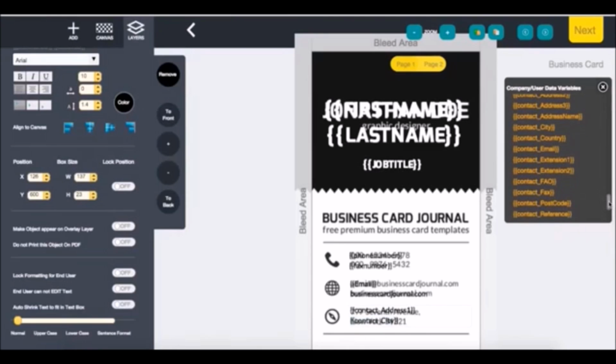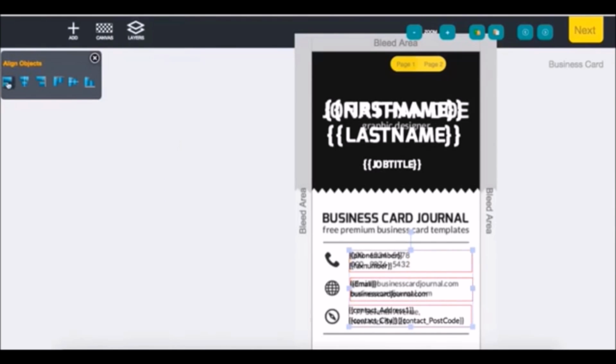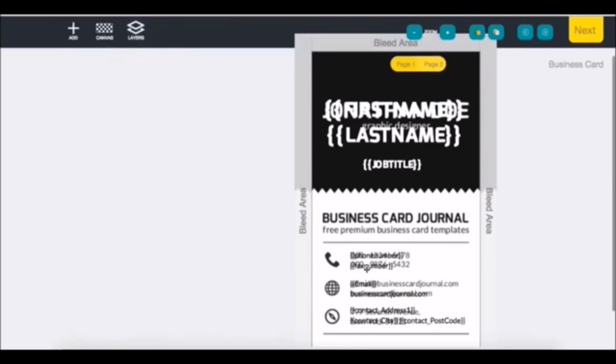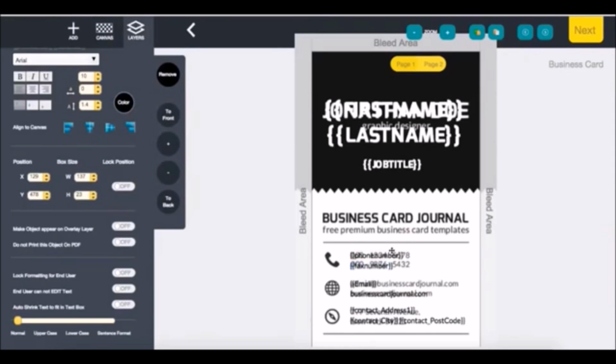and according to this business card, it's city and then postcode. So we'll just drop that in, take out any unwanted spaces, and just grab these 3 boxes, and we're going to left align them so they're all neat. And according to our business card, we're just going to line up the box here.